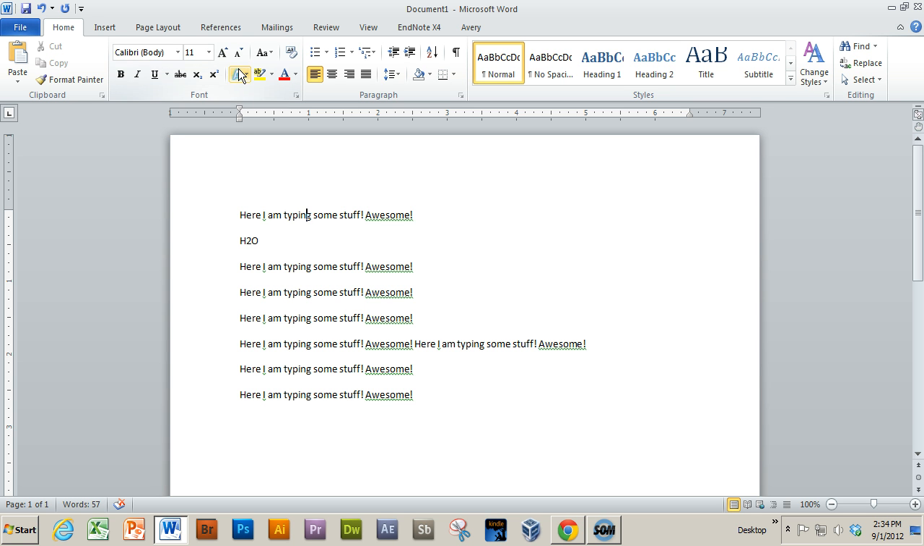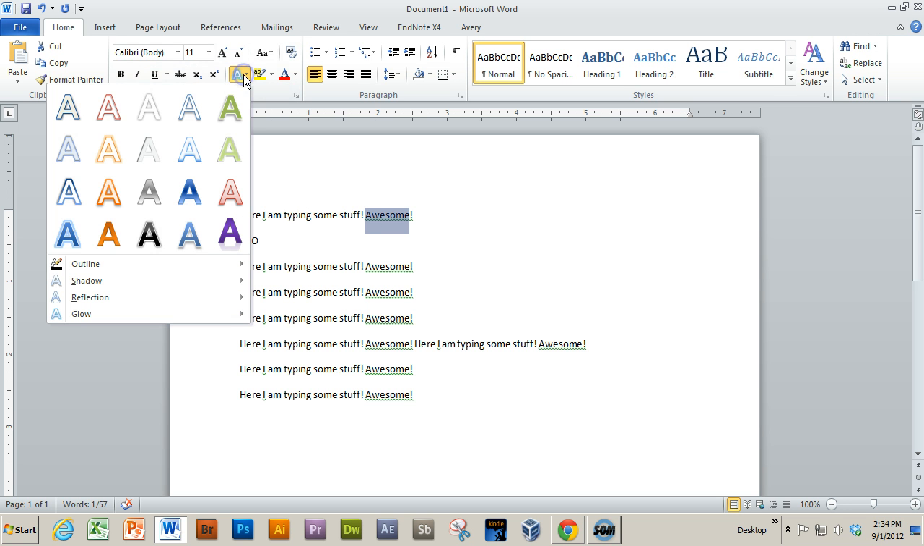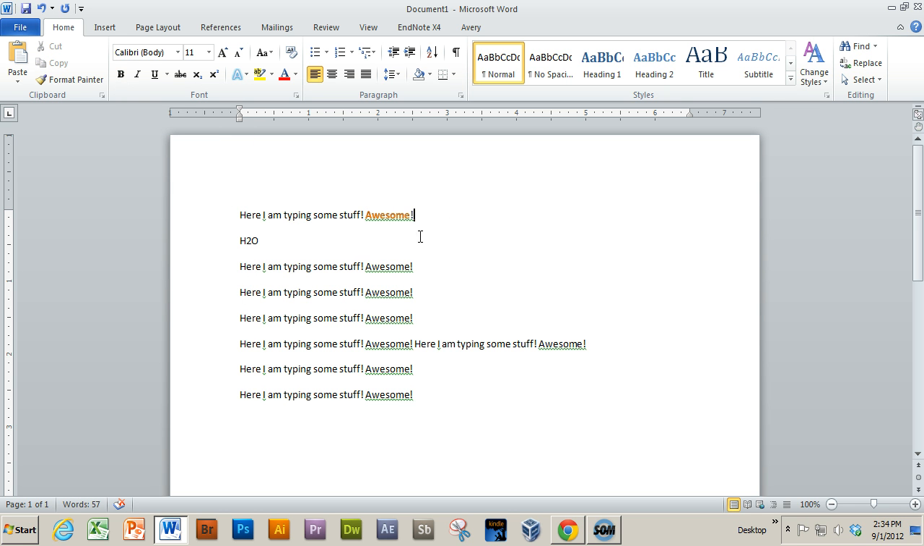Now some other things we can do, we can use text effects. So I'm going to select awesome again, click text effects, a drop down box appears, and I can put some really cool text effects throughout here, and you can see that it changed it. I'm going to undo that, so I'm going to go up to my quick access toolbar. I'm going to hit the undo text effect button because it's one of the things that I have available to me.